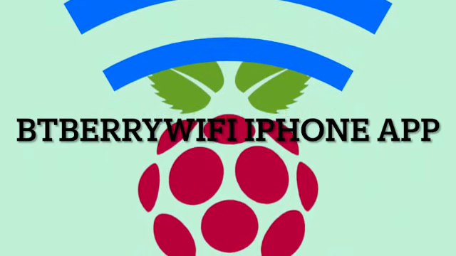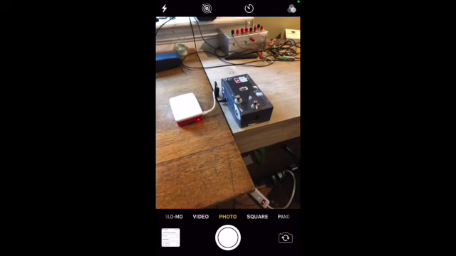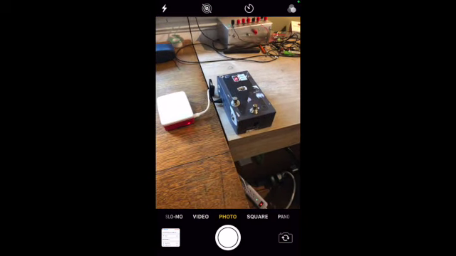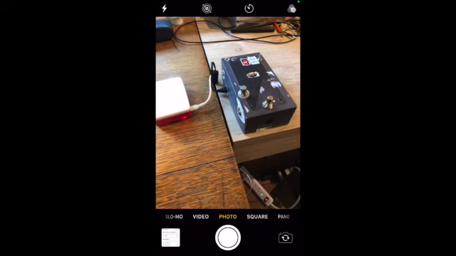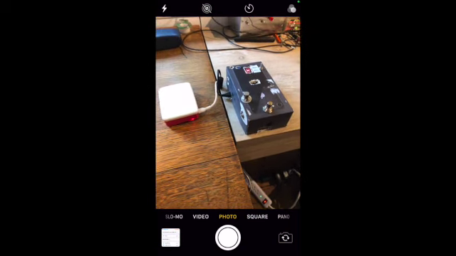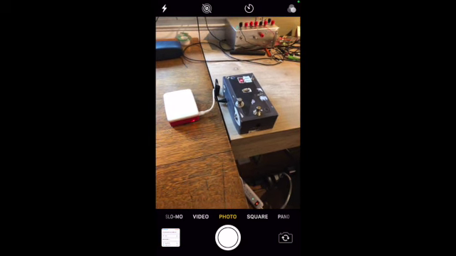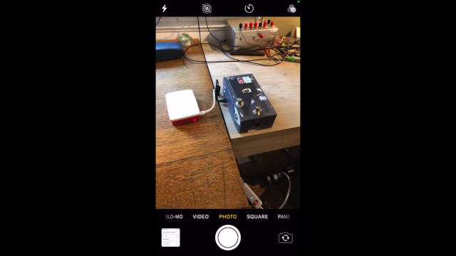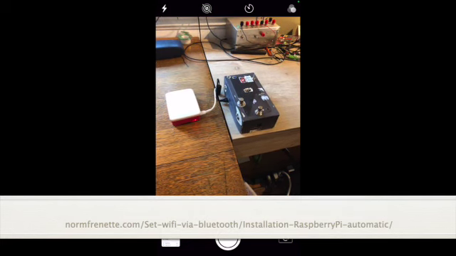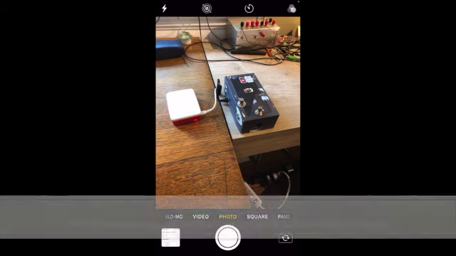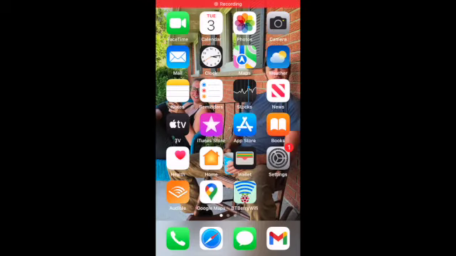I have two Raspberry Pi for this demo. A Pi 4 in a typical enclosure, and a Pi 3B Plus, which is used in a guitar pedal. Both have been loaded with the necessary Python program that interfaces with the BtBerryWifi iPhone app. This Python program can be installed on the Raspberry Pi from my website. So let's launch the BtBerryWifi app.